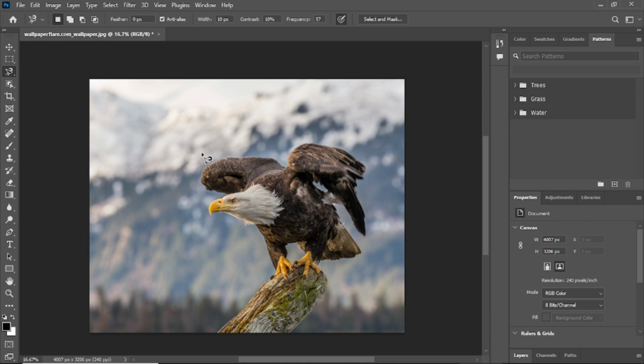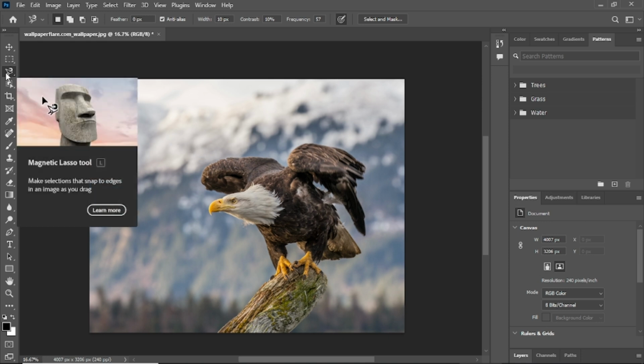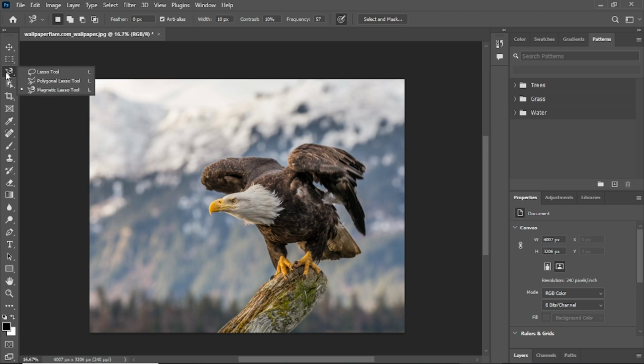Finally, let's discuss the Magnetic Lasso tool. This tool is great for selecting objects with well-defined edges, such as a person, an animal, or a product. To use it, select the Magnetic Lasso tool from the same drop-down menu as the other lasso tools. The Magnetic Lasso tool works by automatically snapping to the edges of objects as you move your mouse. Start by clicking near the edge of the object you want to select. Then move your mouse along the outline of the object. Photoshop will detect the edges and place anchor points automatically.